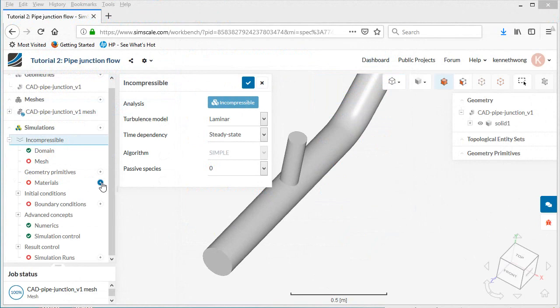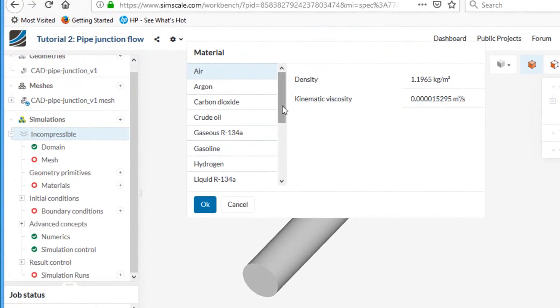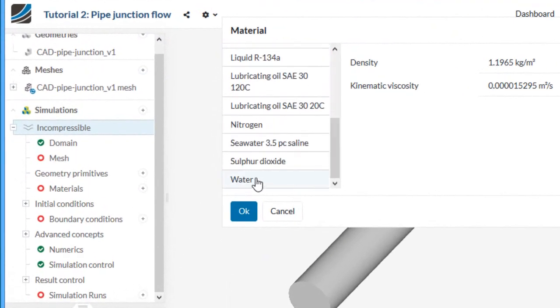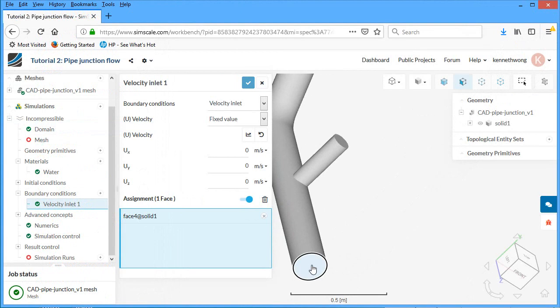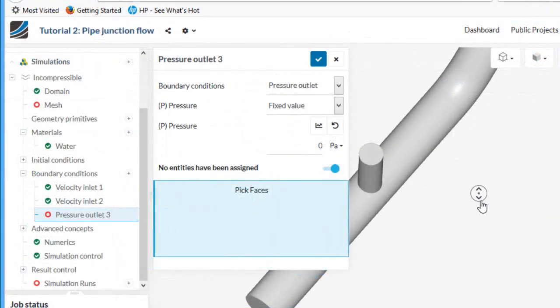The next thing I need to do is to assign material, so this time I will assign water volume inside the pump to look at. I'm going to give it 2 inlets with velocities specified for each inlet. Then I will pick the third as the pressure outlet to look at. Now all my boundary conditions are in order.